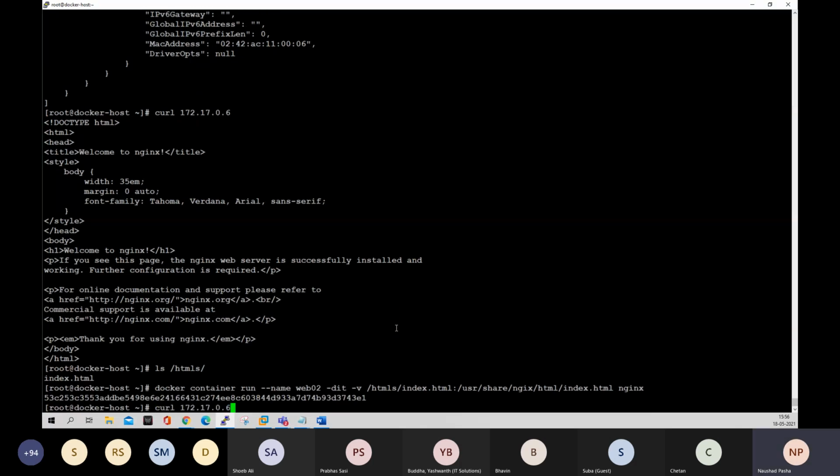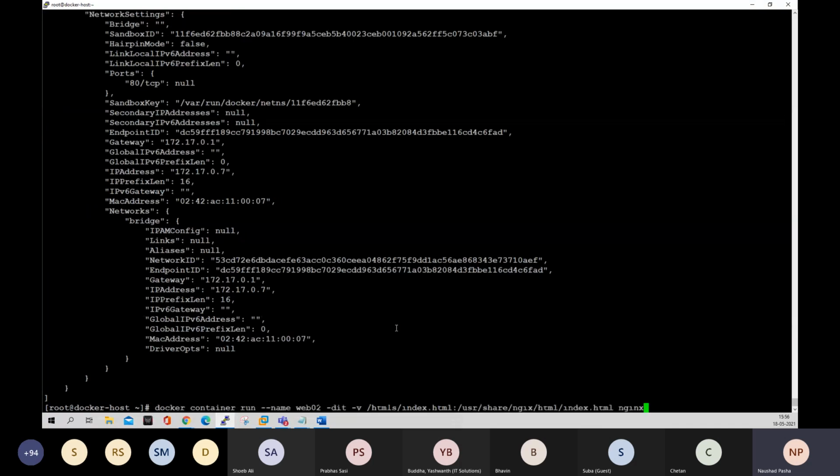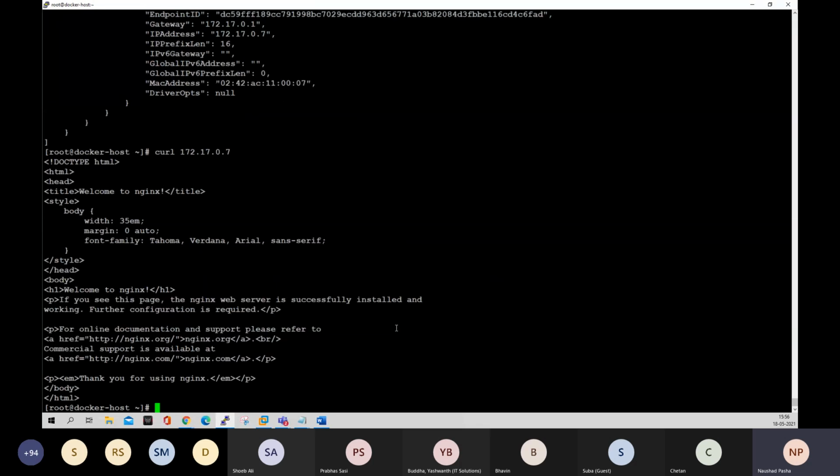Let's take a note of the IP address of web02, which happened to be 7, the next available IP. No, it is not happy. I will have to find out why. Is there a typo in the name HTML? HTML /usr/share/nginx/html/index.html. All looks good. Not sure why it is troubling me. /usr/share/nginx, no typo. HTML index.html.